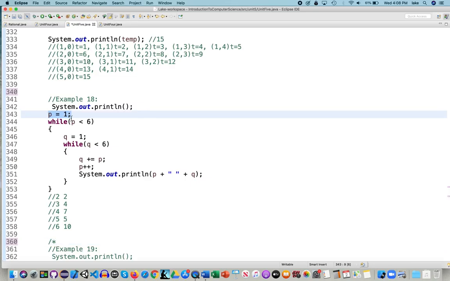P is 1. Is 1 less than 6? Yes, Q goes to 1. Right now we're at the point 1, 1. P is 1, Q is 1. First question, is 1 less than 6? We're speaking of Q. Yes. Add the two things together and put them in Q. Right now it's 1, 1, so Q is 2. Add 1 to P. P is 1, P is 2. It prints 2, 2 right here. They're both 2 right now.